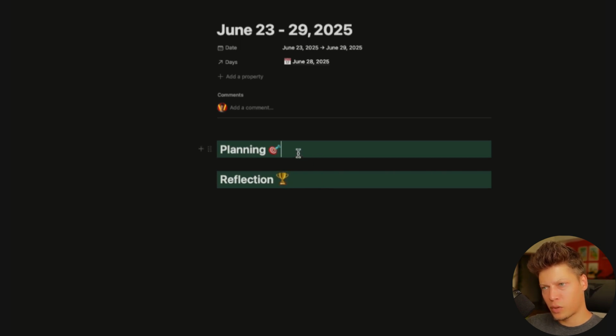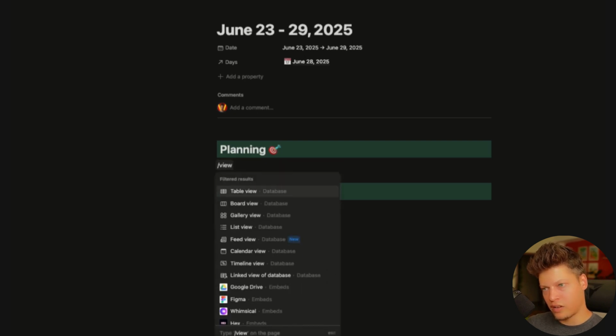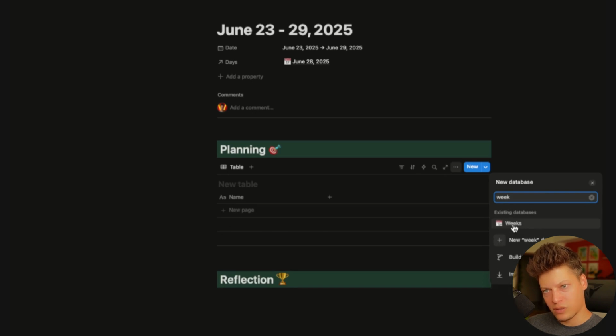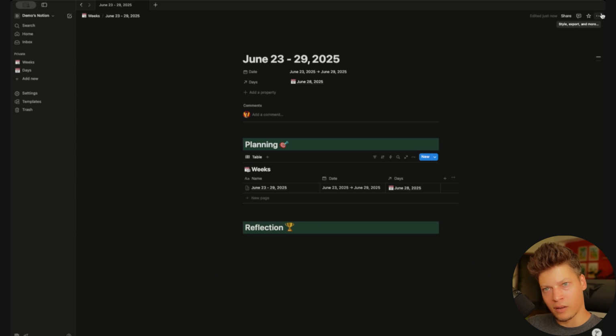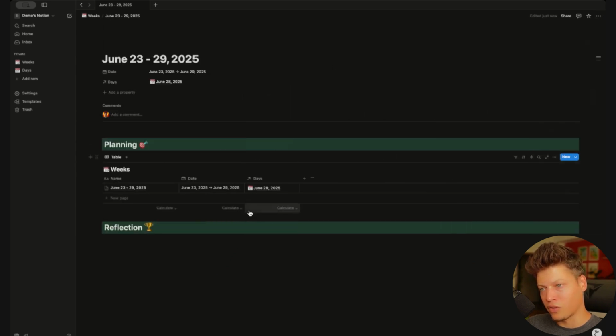And similar to what we did inside of days, let's create a view of the weeks database right inside this template to make sure we are able to set our focus for the week. So let's hit view. We want a table view. We want to search for weeks. Select this one. It's going to be a new view. And again, let's go here and select the full width layout so it looks a little nicer.